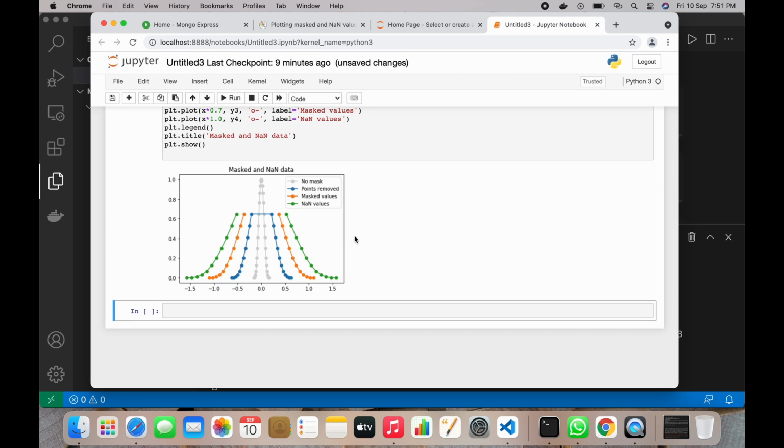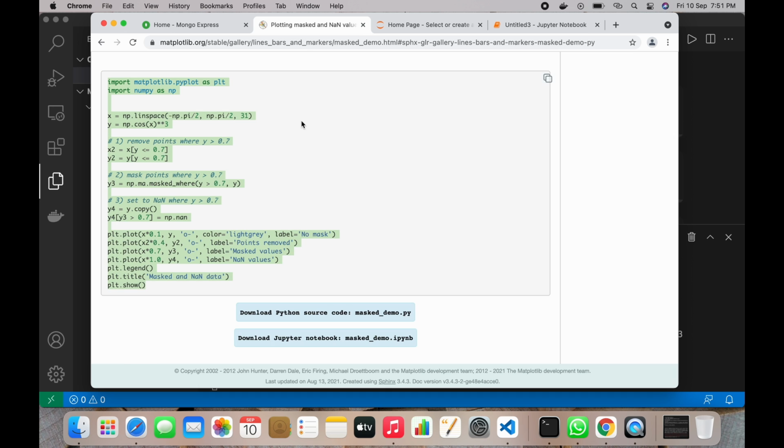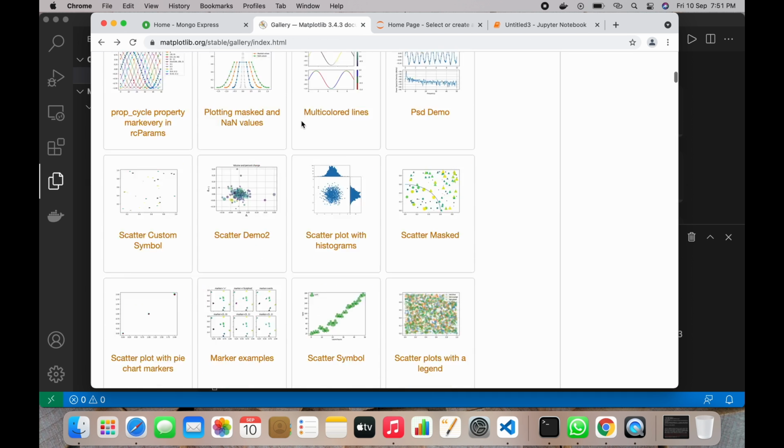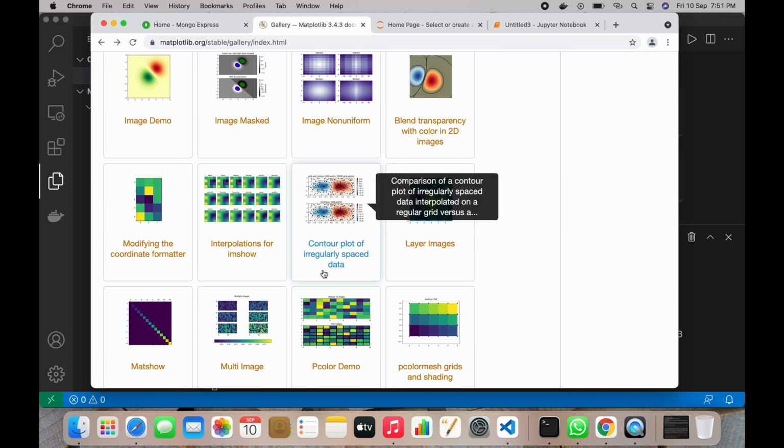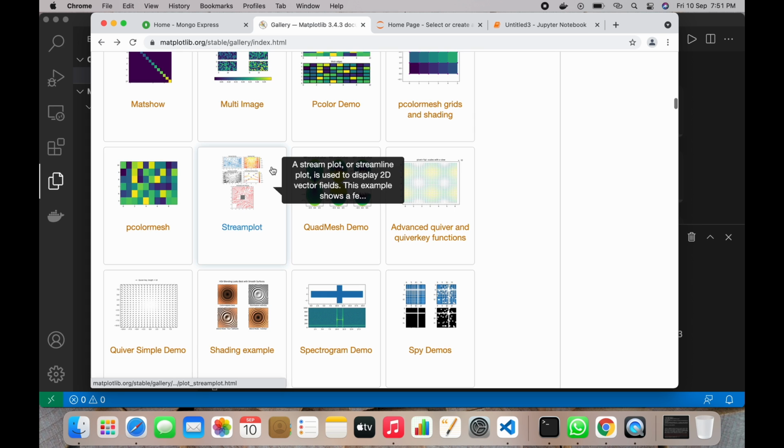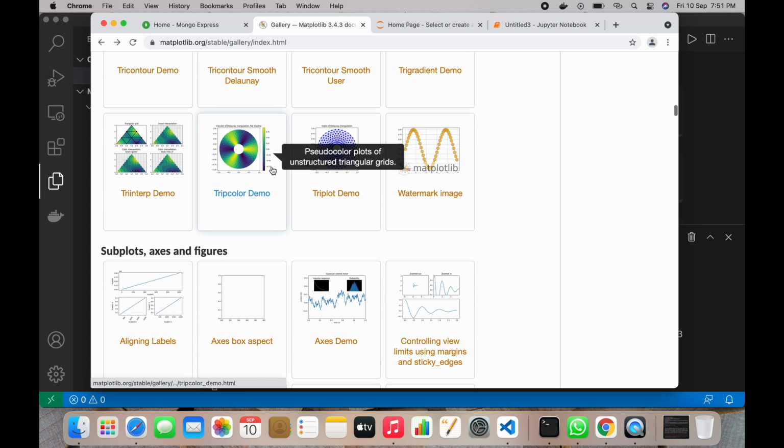So that is all, guys. You can try different kinds of plotting using the documentation. There are huge numbers of plots available, and you can go one by one. There is nothing great in this.